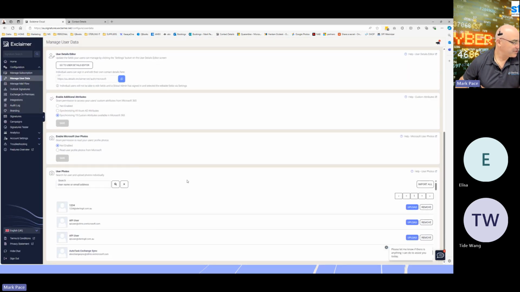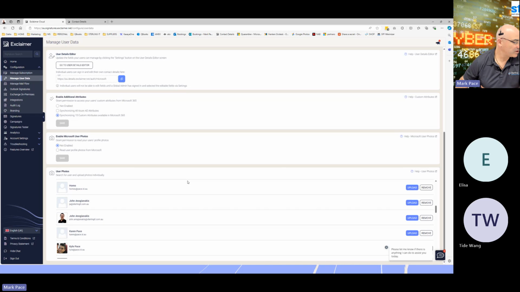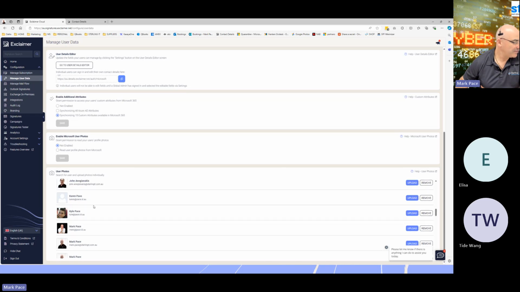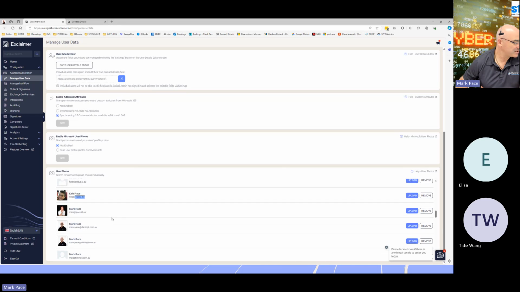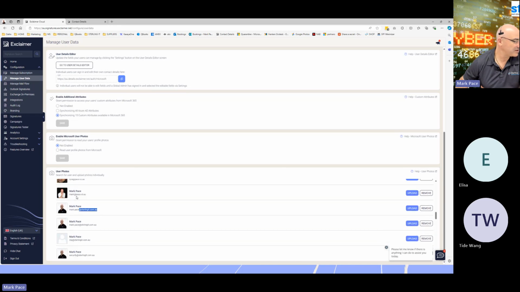Some of the other things too are photos. Some people like photos on signatures, some people don't. As you can see here, we've got some users with photos. We've got different domains in here with different email addresses. So for example, that's a Pace ID email, but there's my Sterling IT email, different photos.